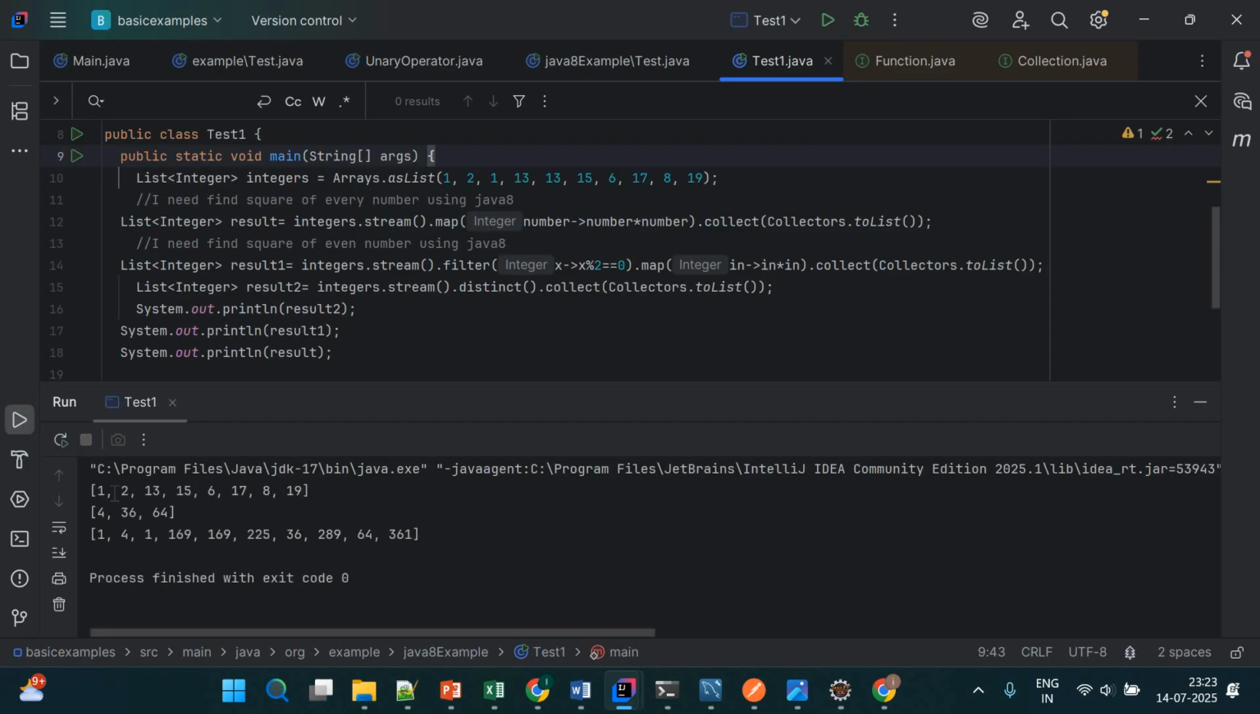You can see here I'm getting only 1, 2, 1, that duplicate removed. 1 is giving 1 only. 13 appears 2 times, but I'm getting it only 1 time. So that way distinct is used to remove duplicate values. If someone asks how will you do it, because a list can store duplicate values, that is done by distinct only. Distinct is again an intermediate operation.